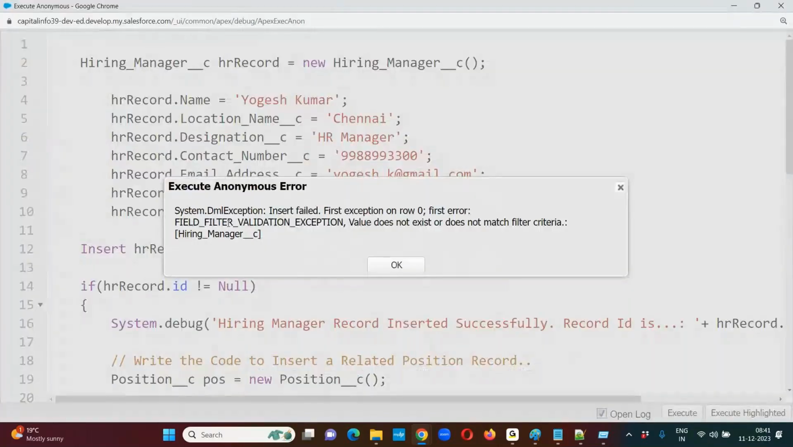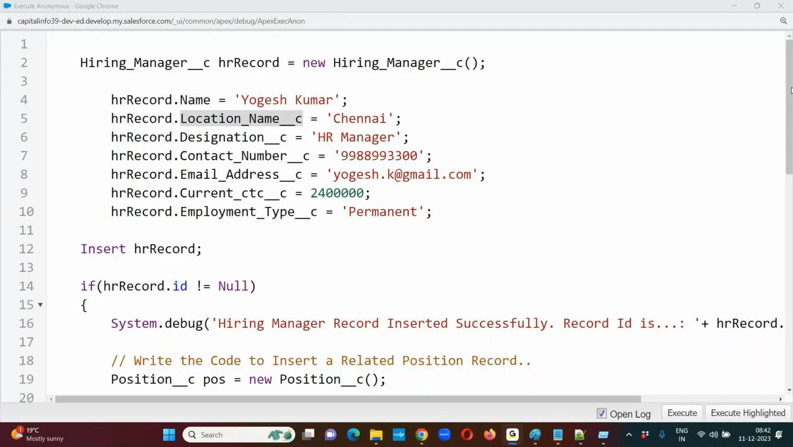So what is the location of this HR person here? Chennai. What is the location of this position here? Bangalore. So both are not matching. That's why the record cannot be inserted here, because we have created a lookup filter. Now I'm giving the HR person location also as Bangalore. Both are matching now? Yes.